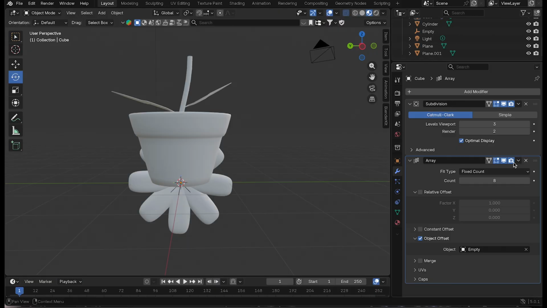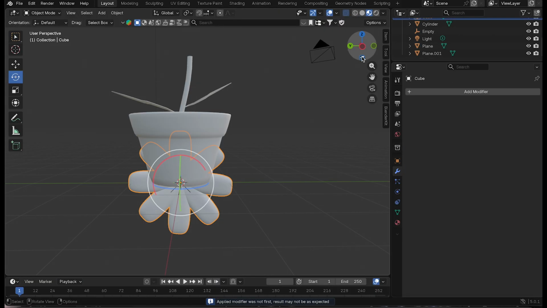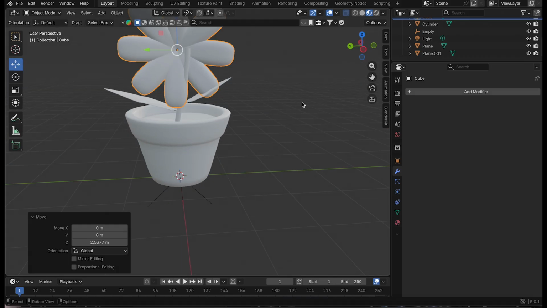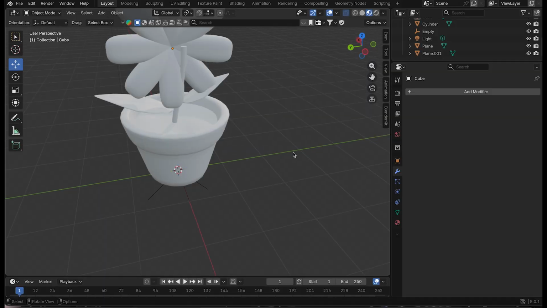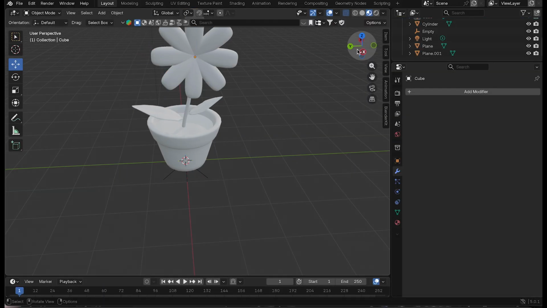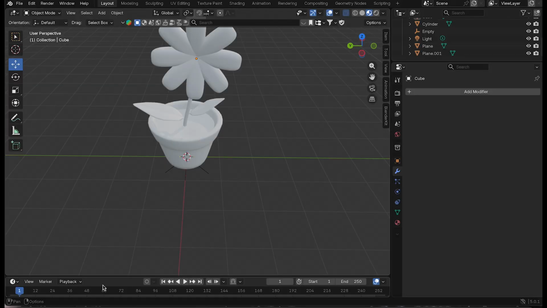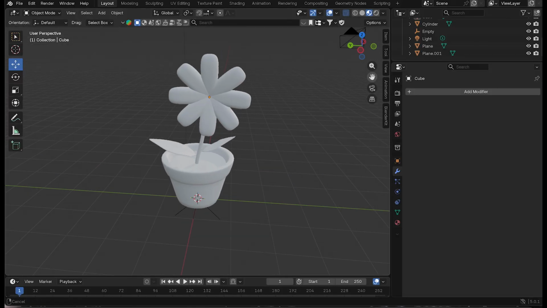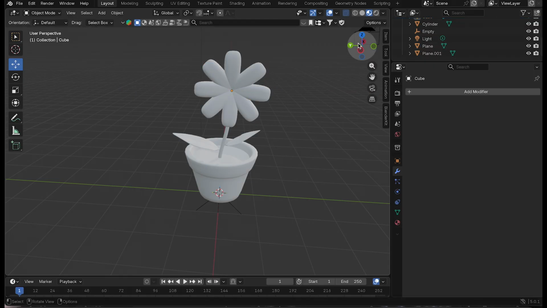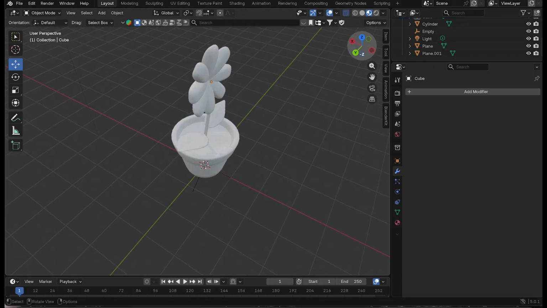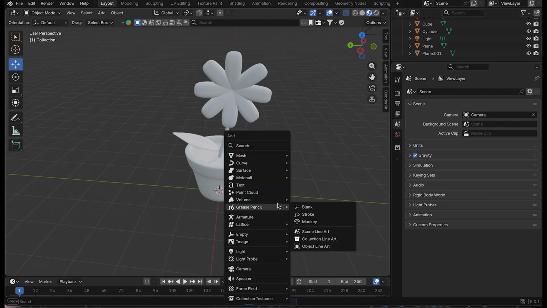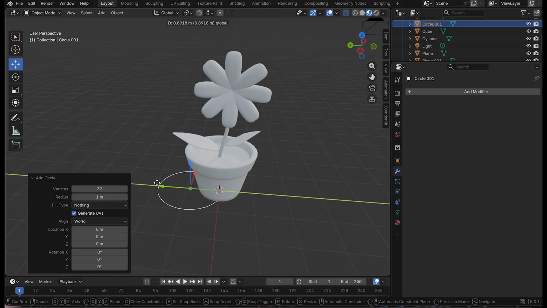So once we have got what we wanted with our flower and applied our modifiers, I'm going to then unhide my plant pot and the rest of my sections, and then I am just going to move my flower in place on top of the stem. You can resize the flower, make it slightly smaller, and just adjust it accordingly on the plant pot. And we can also just get rid of that empty as well.